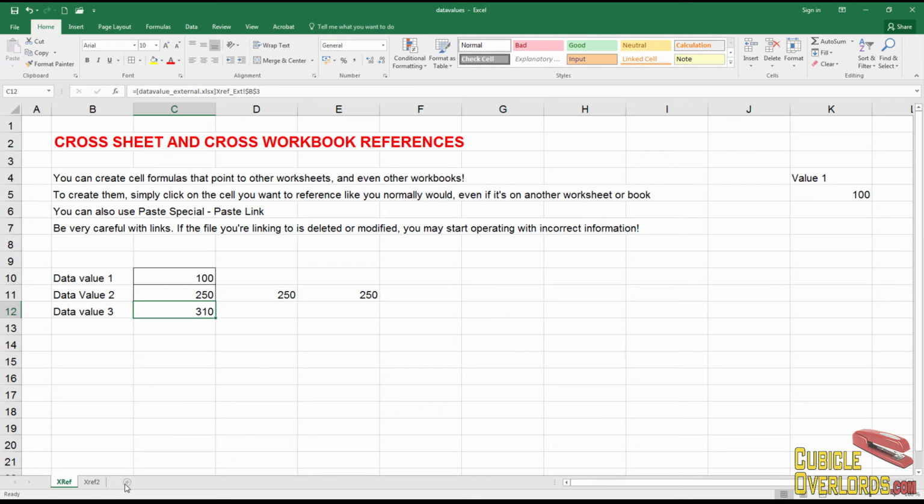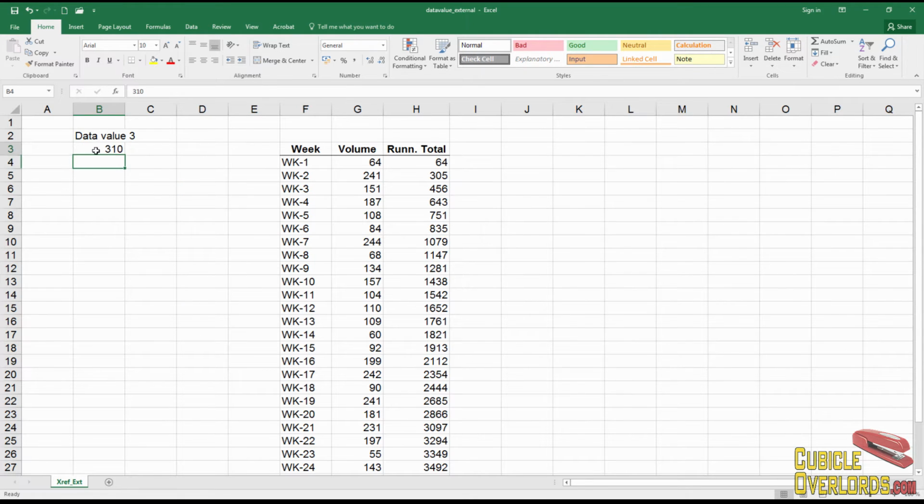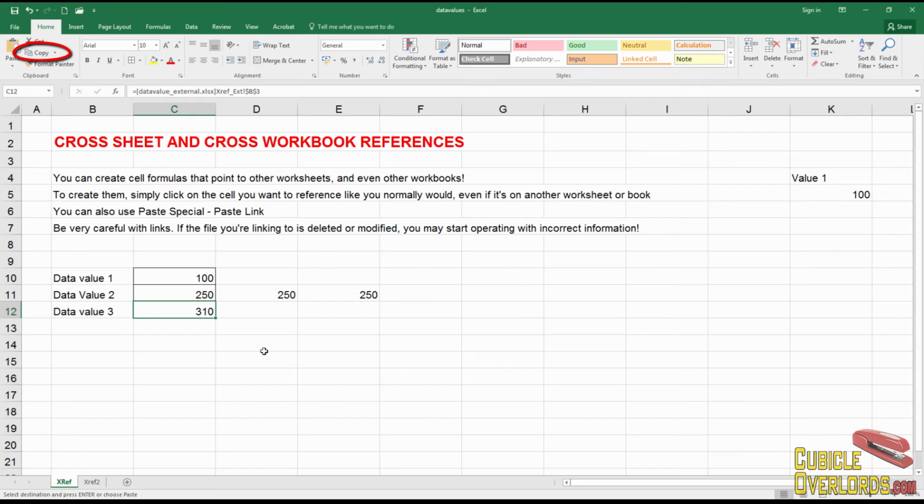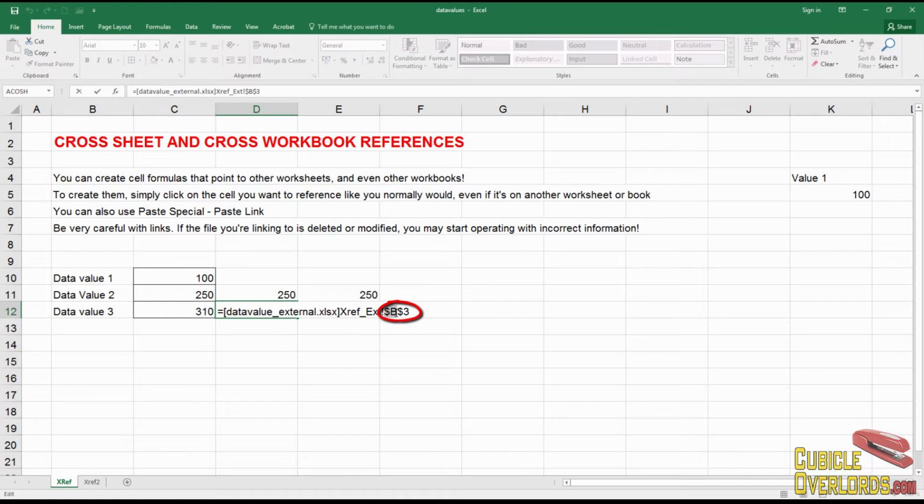Another thing you can do, of course, is copy this value and paste a link. In fact, down here, this little button is paste link. So right there, we just pasted a link. And notice, of course, that the link has both column and row locked. So I can unlock those. And if I move this to the right, my formula is going to update. See? B3, C3.